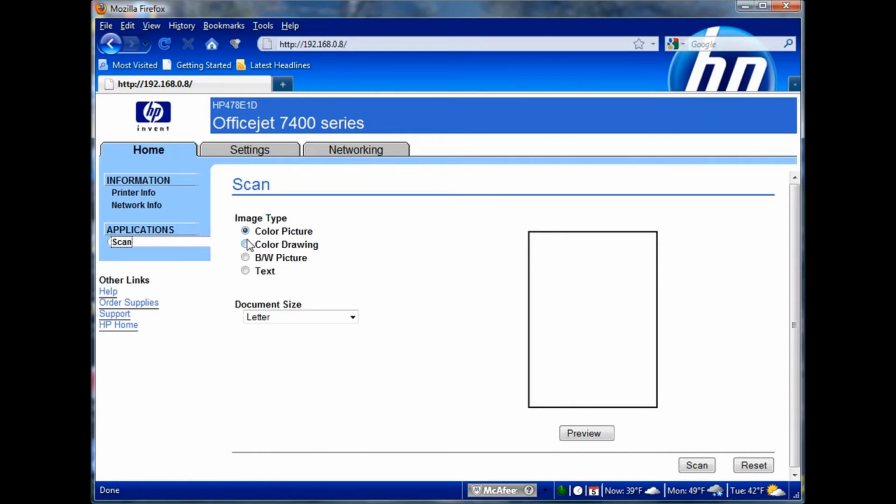But we have options here for color, black and white, or text, and we also have options for sizes of what image you were going to scan. But as default, we're going to leave it as letter. And if there was something in the flatbed, you could hit the preview button, and it would scan what was in the flatbed and show you an image. And if it was what you wanted, you could then hit the scan button and scan the image into your PC.